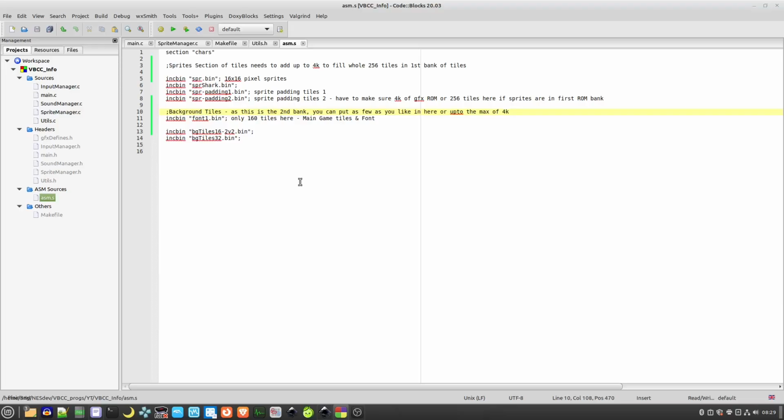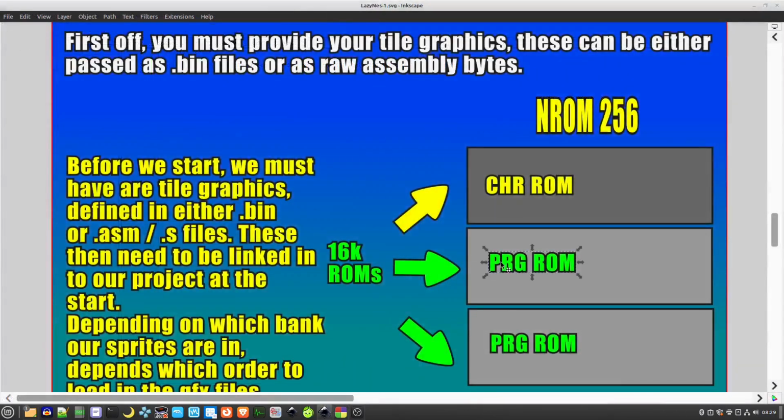If you are using 8x16 sprites, then put the sprites in the first bank here. So the character ROM, there's a region set for the background tiles, and there's a region set for the OAM or sprites, and you need to specify.